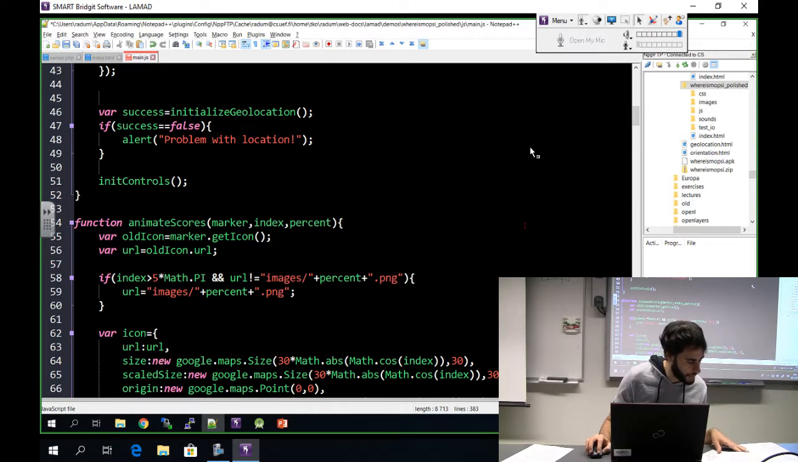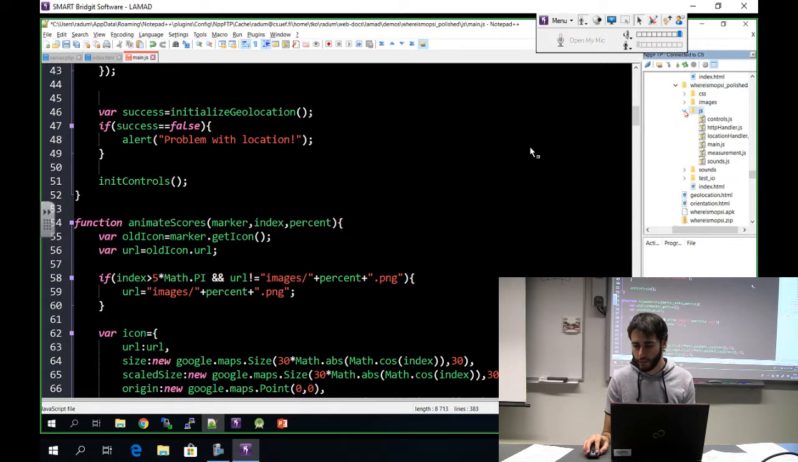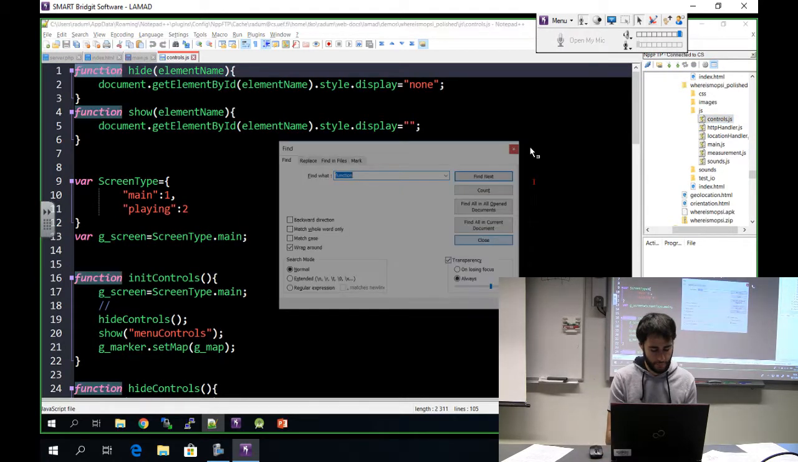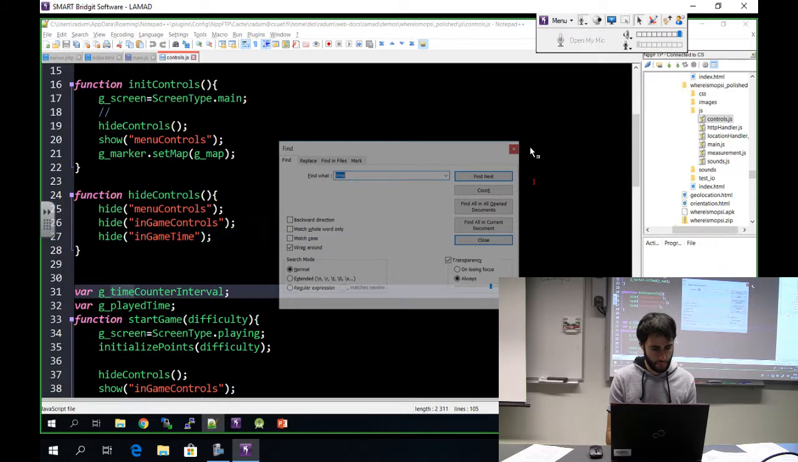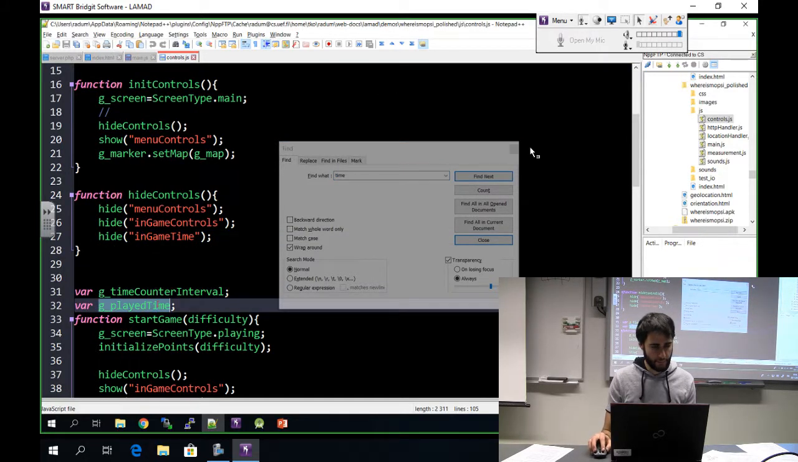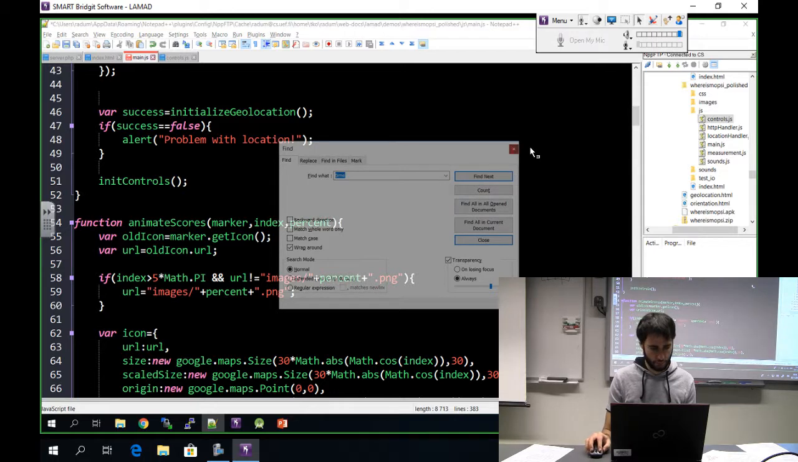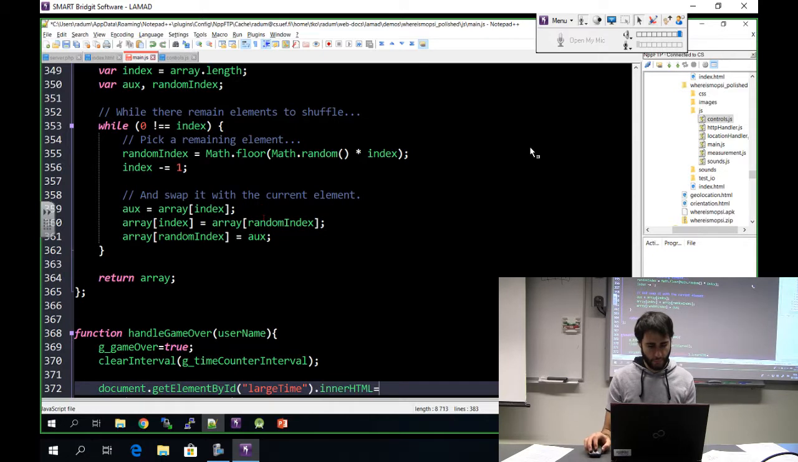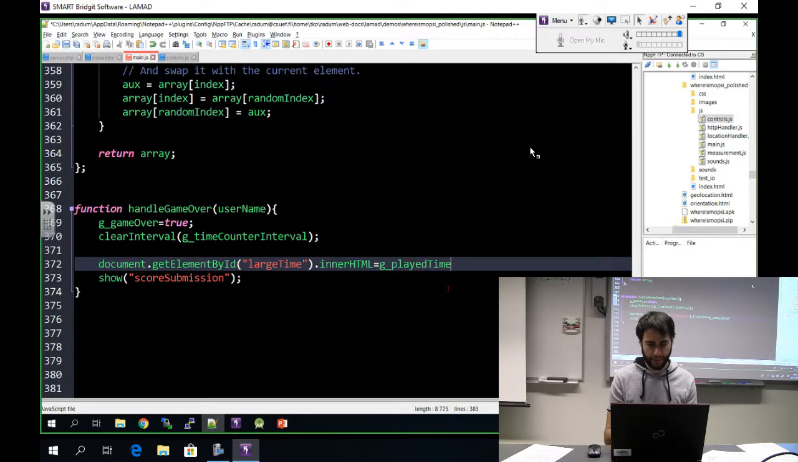I have an attribute for the time, but I don't remember the name of the attribute I used. It may be in this controls.js. Yes, this played time attribute. So I could put the played time there.